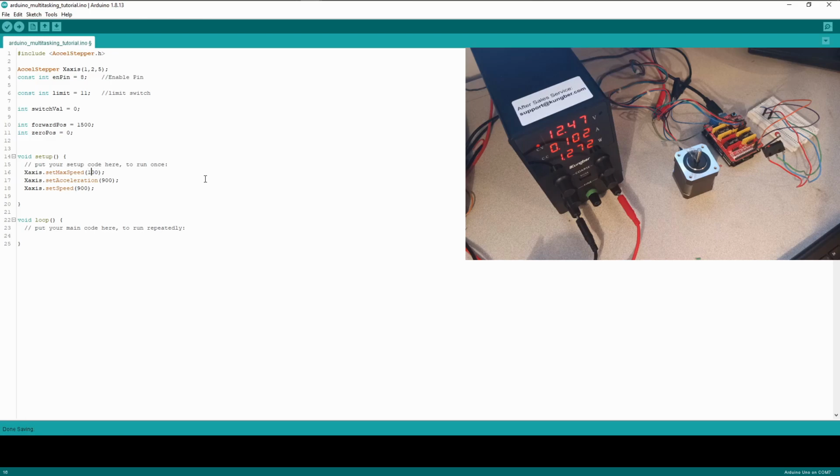No, you know what, let's make it a little faster. 1000. All right, 1000, 1000, 1000. Alrighty. So next, pinMode enPin, OUTPUT. So we're setting the enable pin to output, and then we're gonna write it low. So digitalWrite enPin LOW. That's because we want to enable the driver. It needs to be written to low in order for the driver to work.